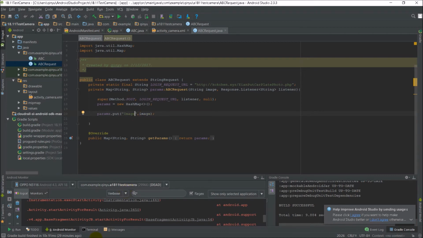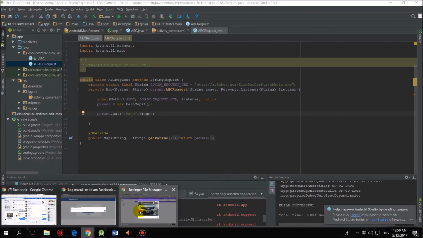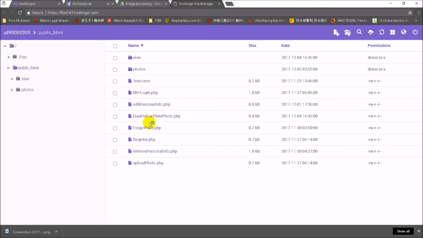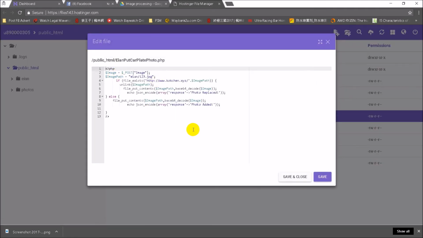We're using PHP to run it. As we can see here, this is our PHP code, which gets the image posted from the Android Studio class. This is the image path we set, and this is our domain name. If there is an image stored inside, we will unlink the image, which means we will replace the image. Else, if there is no image, we will add the image.